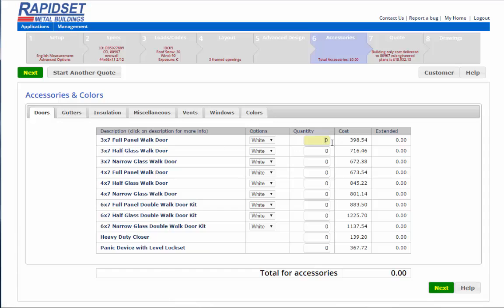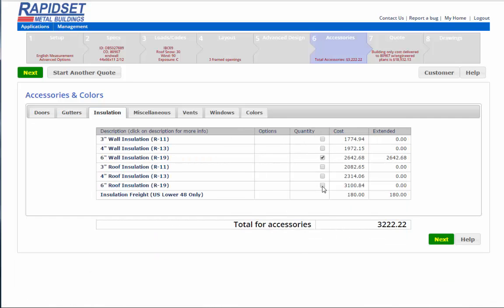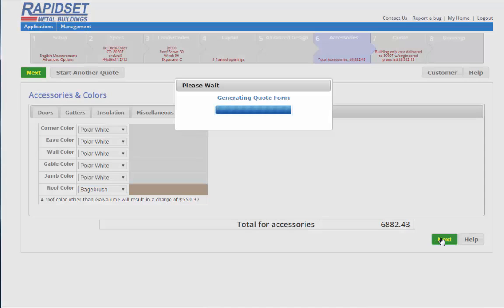So let's throw in a door. We'll throw in a gutter. We'll throw in a little bit of insulation. And we'll go colored roof. And right here is the amount of the colored roof if you choose to do that. Let's go sagebrush. And we'll go next. And this will go to the quote form.